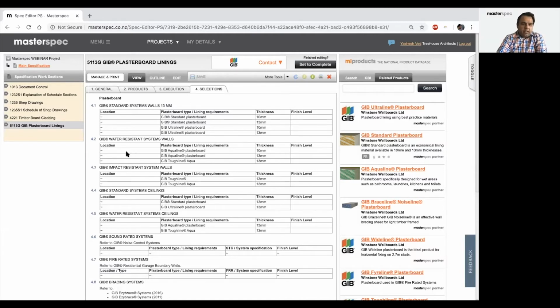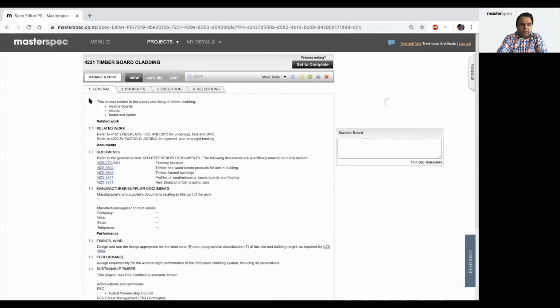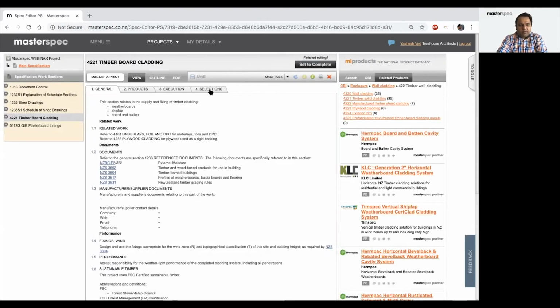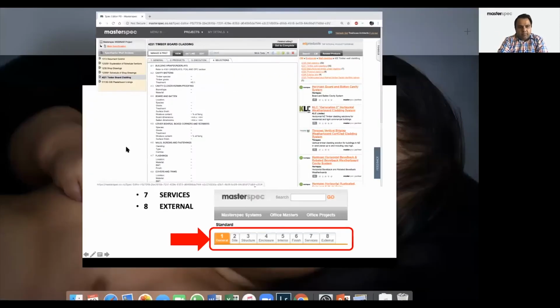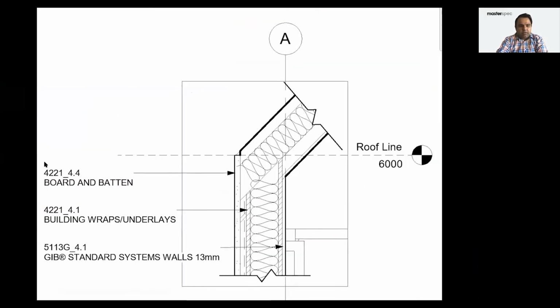Yeah, and yes, we have demonstrated here with the branded work section, but it works for general or generic work sections as well, as we have shown here in this general work section, where we've also made some changes to a couple of work sections. So if we look at clause 4.1, which is building wraps / underlays, and clause 4.4, which is board and batten, and if we want to carry this over to our drawings, then it can be done in the same way as we did with the previous one.